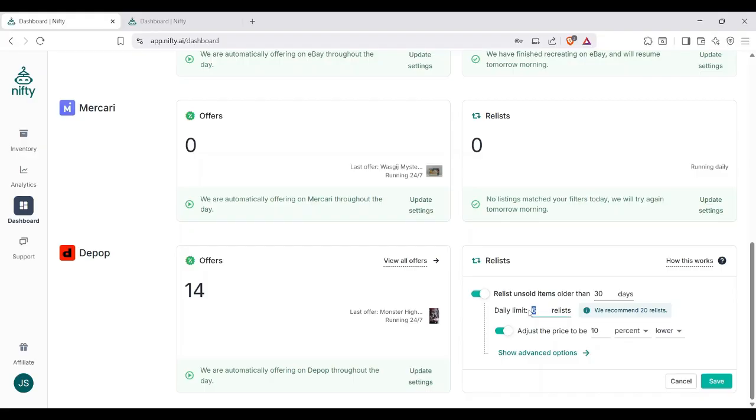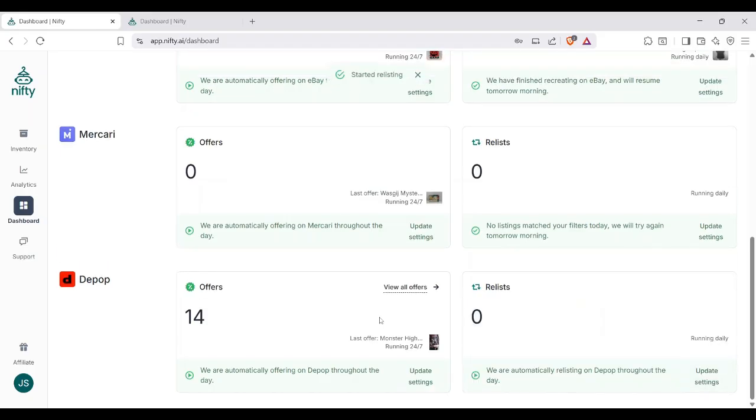Looks like I should change this to 20, so I'm gonna go ahead and do that. And adjust the price to be 10% lower than the unsold price and save that in there. All right, so that is your dashboard.